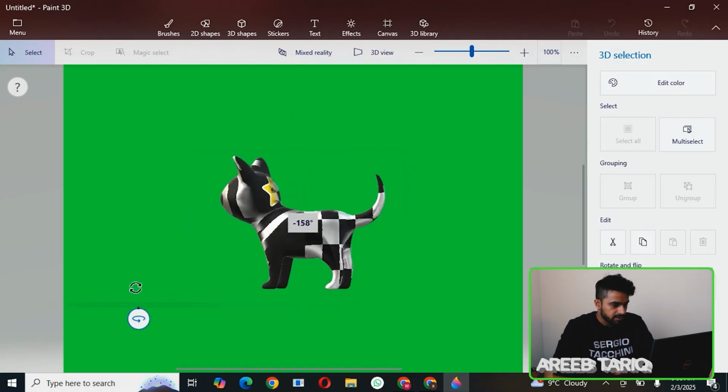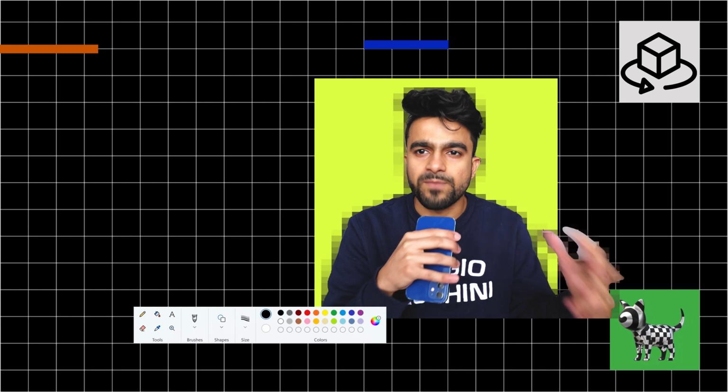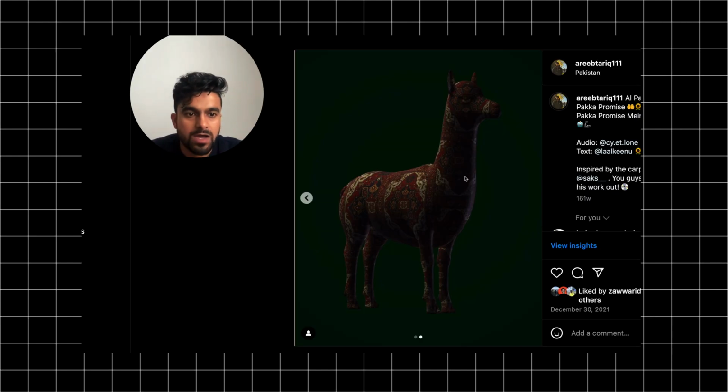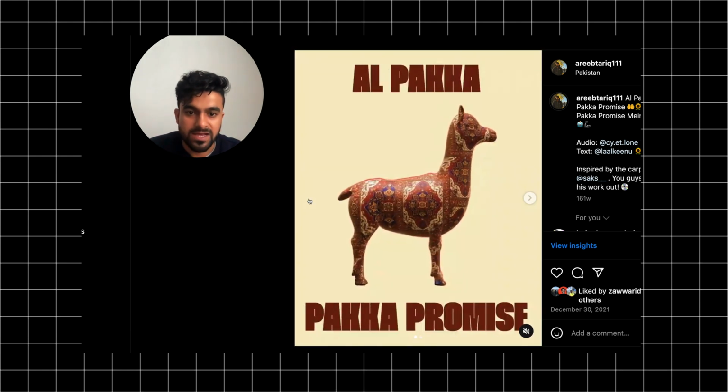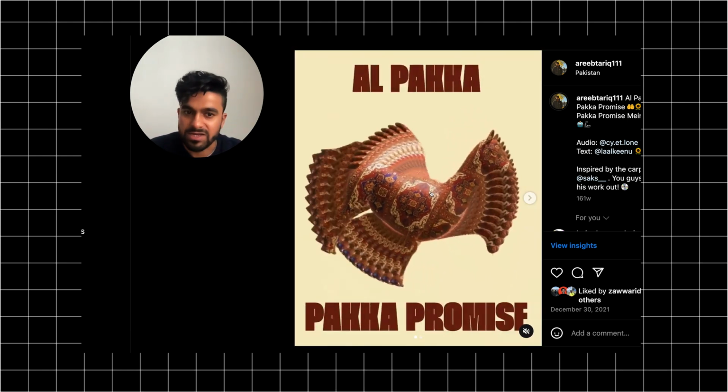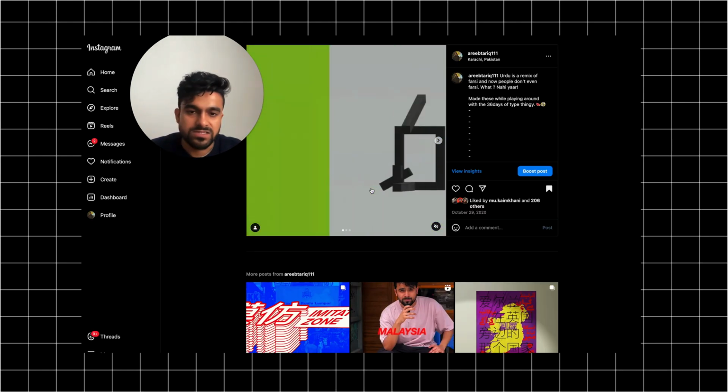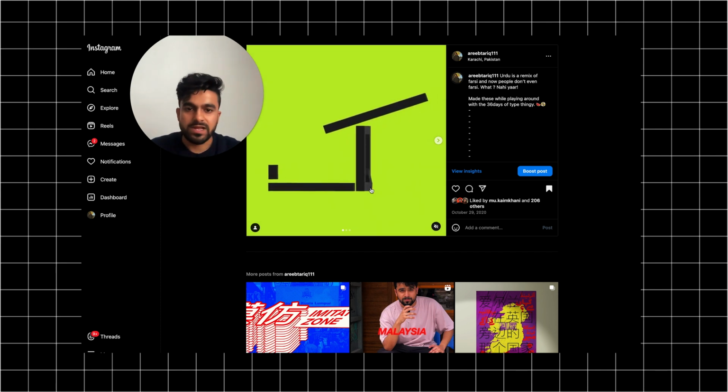cat. So before we do that, I want to show you some of my projects that I've made. So I got an alpaca 3D model in Paint 3D, and what I did was I wrapped this Avan carpet on top of it, and after that I took that into After Effects and I made something like this. So this is just Paint 3D. I didn't do any other software here.